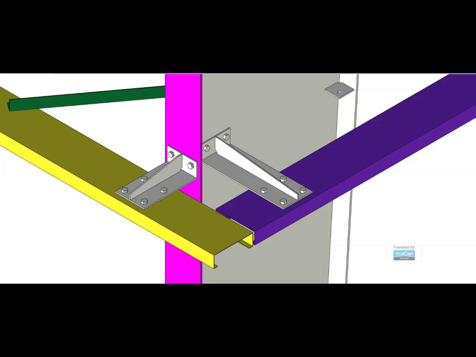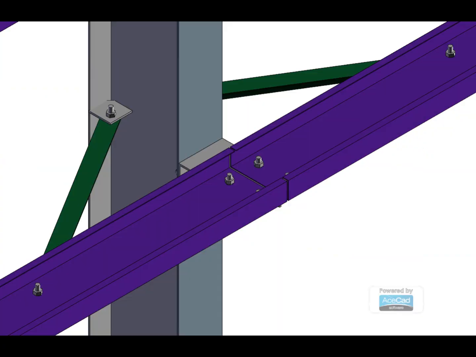Now, the connection we just saw was at the main column. But what happens when the girt meets another column position inside the building? Let's look at the center column connection. Here we can see another girt connection, this time at a center column location. Notice how the girt framing approaches the vertical column and how the connection arrangement accommodates the members on either side.